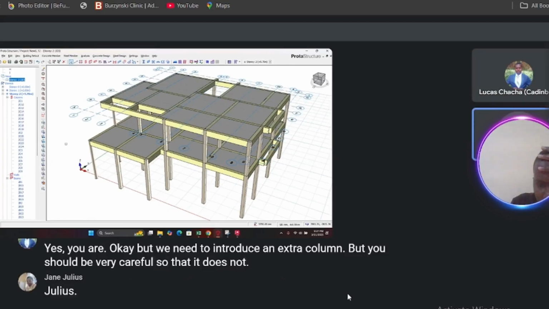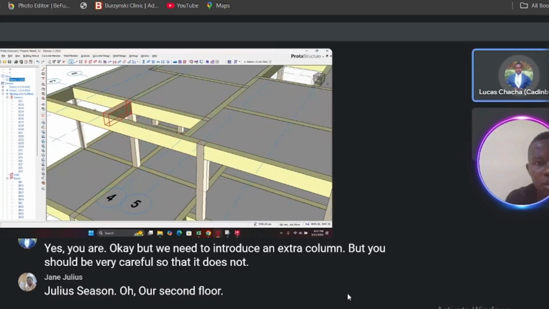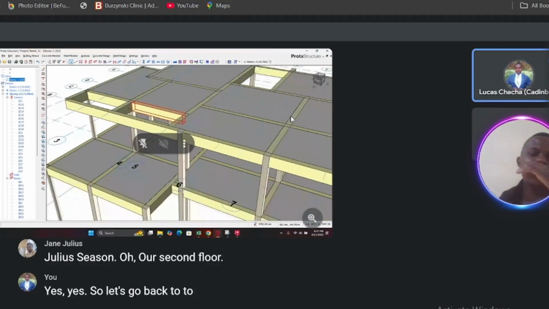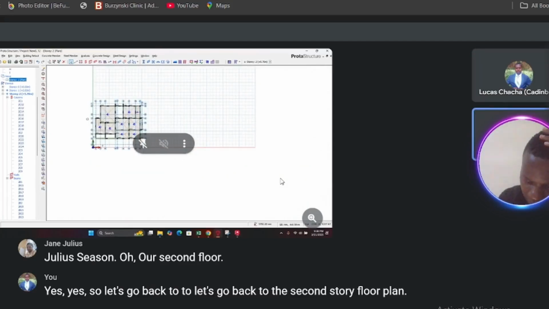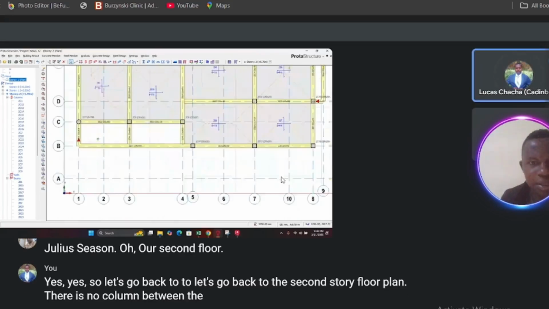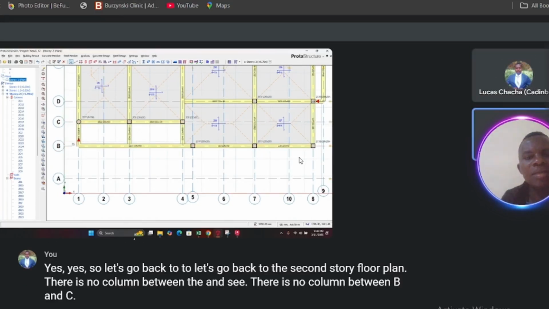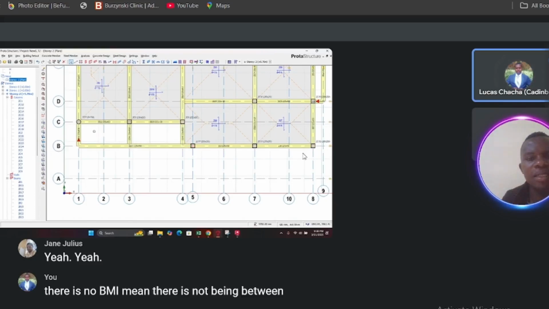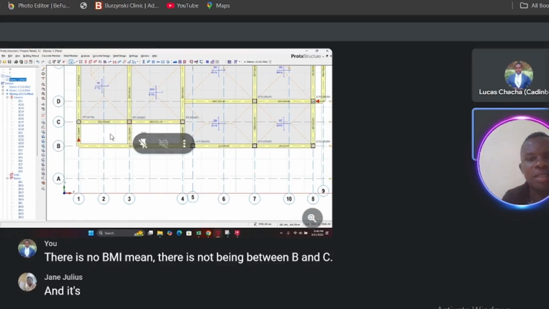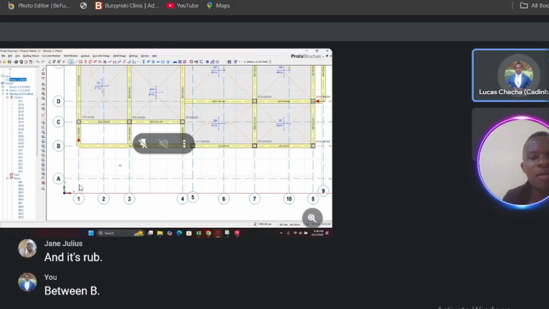Do you realize there's an issue on our second floor? Here. Yes. So let's go back to the second story floor plan. There is no column between B and C. I mean, there is no beam between B and C, and it's a slab, between B and C along grid one. Just delete that.